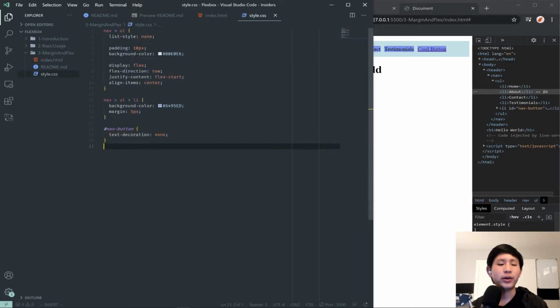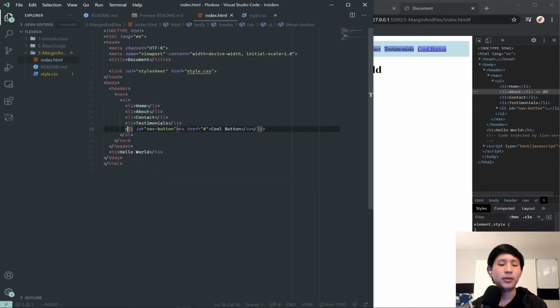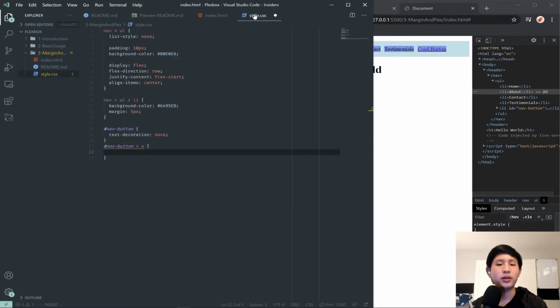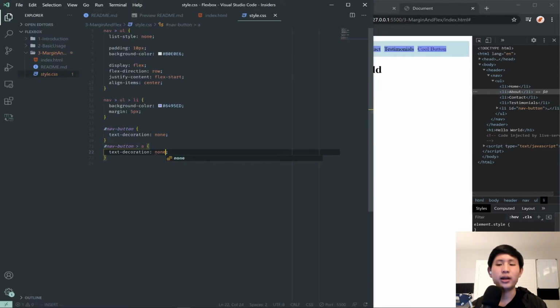So in order to get rid of the underline, we have to, remember, use the child. This is nav, and then the UL is a child of nav. So we have to say nav, nav-button, and then we have to say the child, which is an A. What this means is it'll say element with an ID of nav-button, and then an A inside it. This element is an li with an ID of nav-button, and then it has an A inside it. So that's what this selector is for, and then here we can put text-decoration: none. And that will get rid of the underline, and we can remove it here.